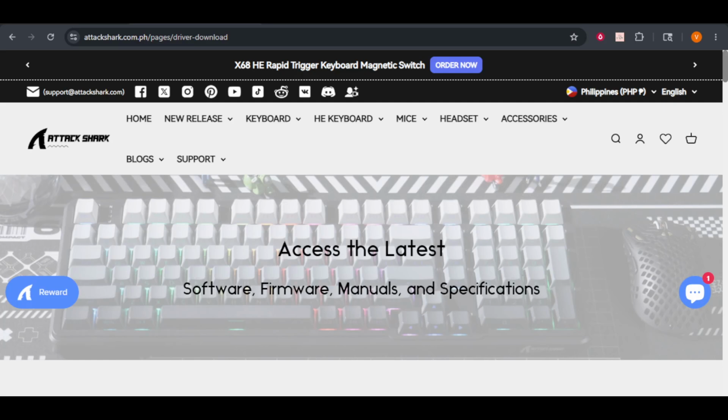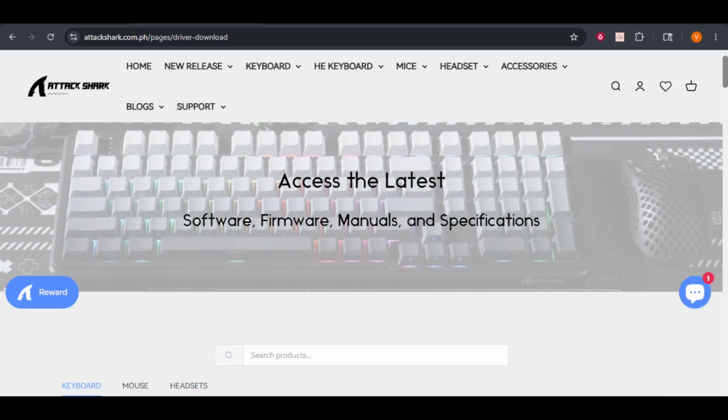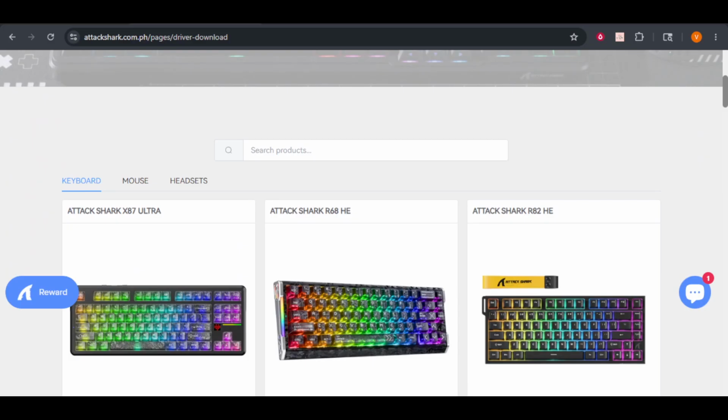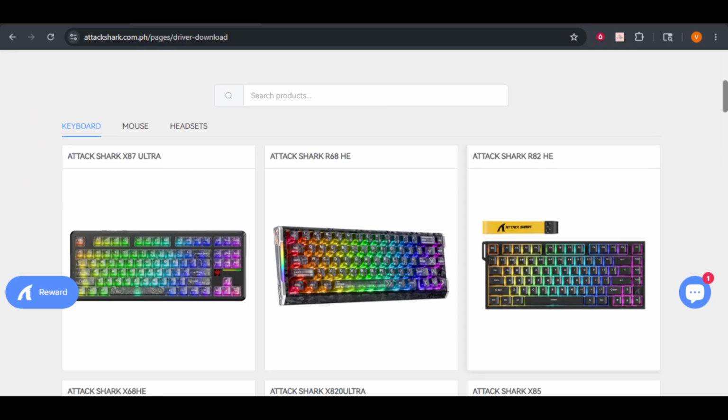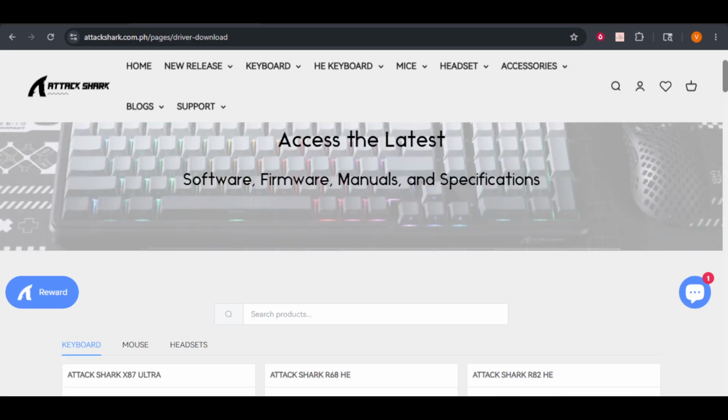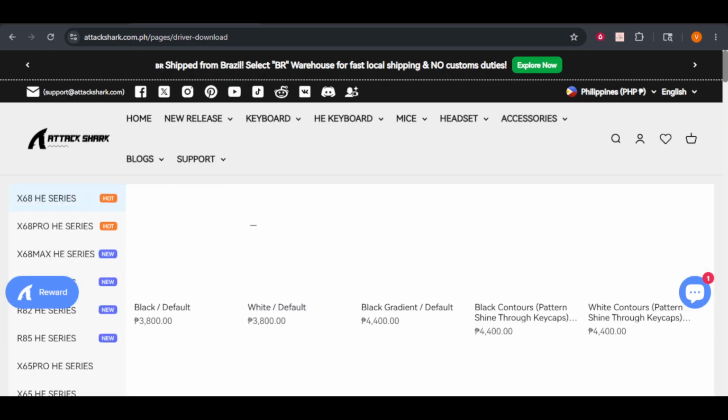In this video, I will walk you through the simple process of downloading and installing the official software for your AttackShark X3 gaming mouse. Having the right drivers is essential if you want to customize your DPI settings, change the lighting effects, or set up advanced macros for your favorite games.